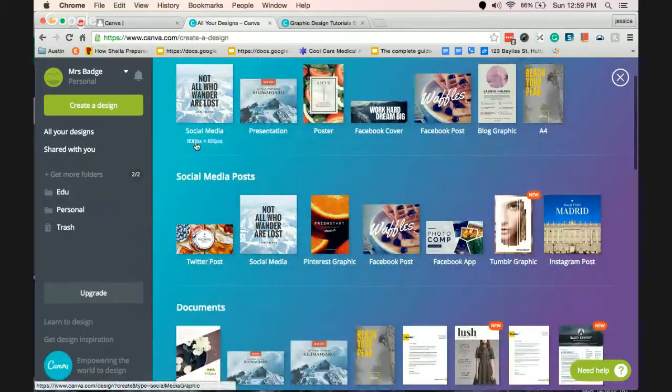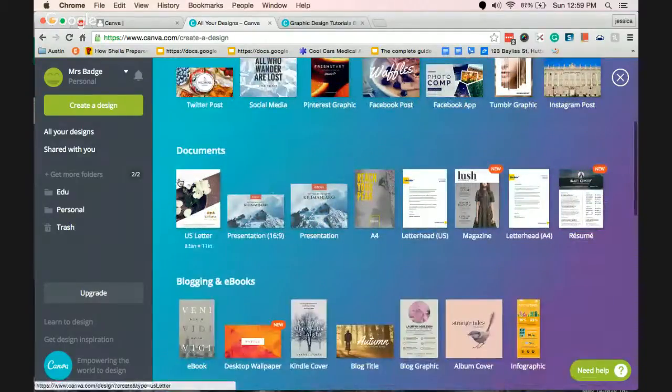So social media, right underneath it, you can see it says 800 by 800 pixels. A presentation, a poster, a Facebook cover. It already knows the exact pixels it should be. It did all the hard work for you. So maybe you're looking for a regular piece of paper, US letter. Here it is.